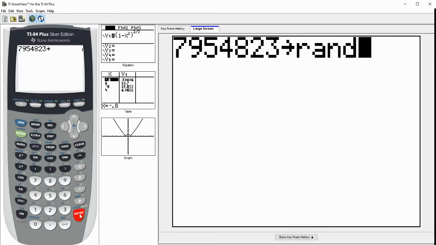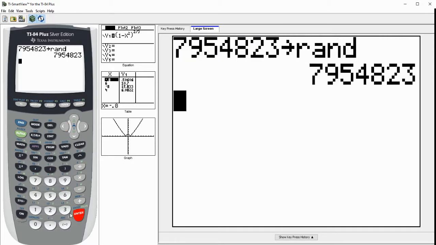What this does is this seeds the calculator. If you don't seed the calculator, then when someone else picks a random number, you all would get the same number. And that doesn't sound very random, does it? You all would keep getting the same number. But if you seed the calculator, then it truly will be random.